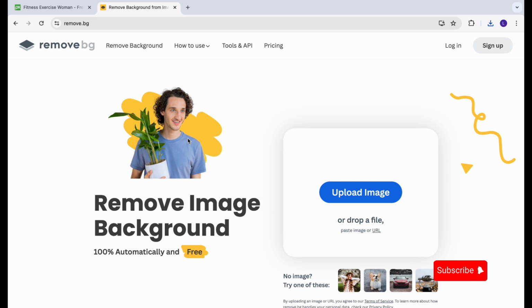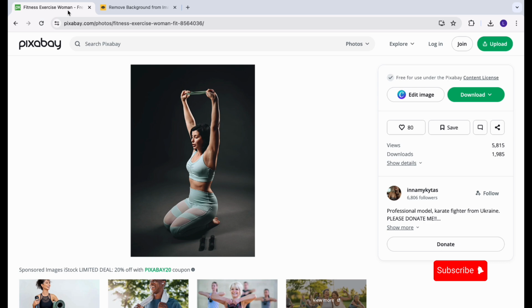So to start with, you first need to have an image which you want to remove. If you don't already have an image which you'd want to remove the background for, then you can just go to Pixabay. You can type pixabay.com in your browser, and then you have access to a lot of free high quality images. Now in this case, I already have an image ready that I want to remove the background for.